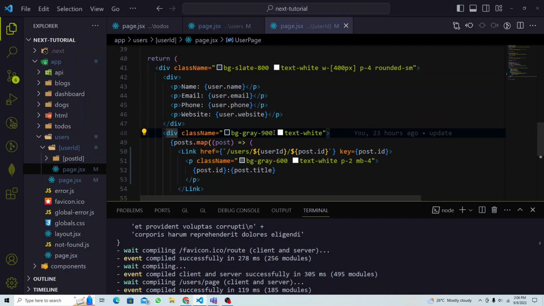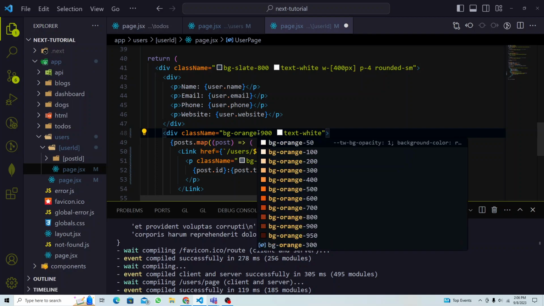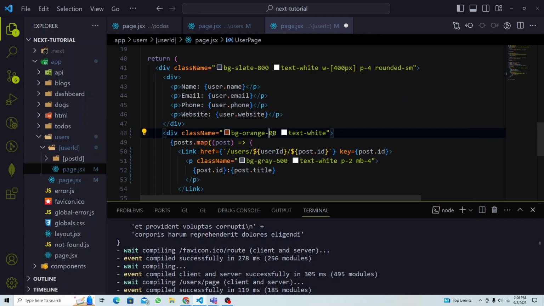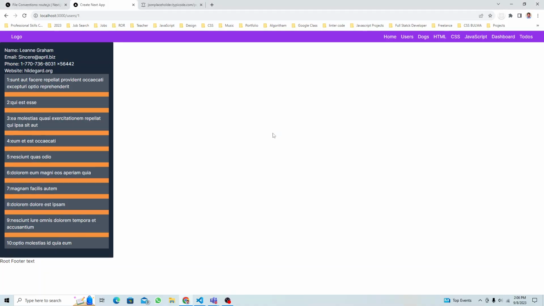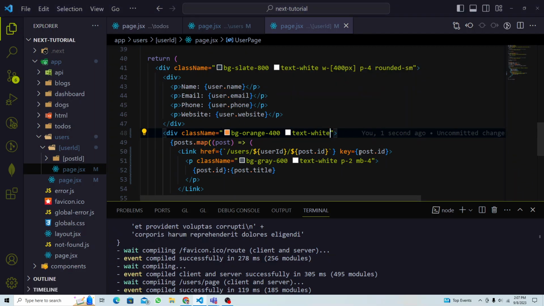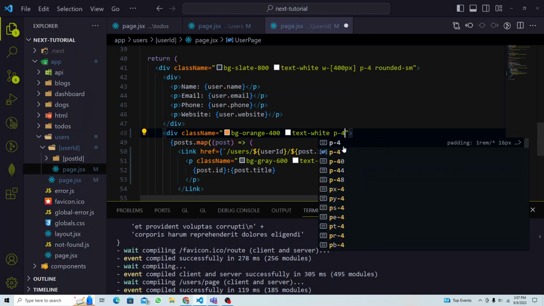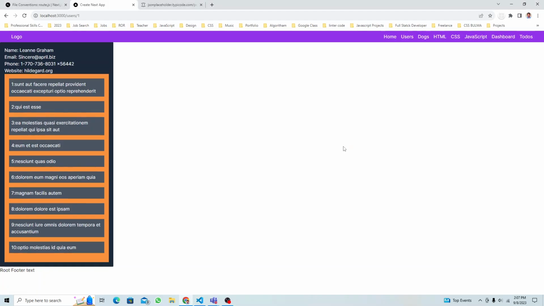So we can bring, why 900? Let's make it a little lighter, or maybe let's make it orange around 400. So see, you can see that orange box now. That is a big box, but you're not going to see the whole details. So just add some padding of 4 and you're going to see that. Now see, so that's our post, all the posts for this user. User 1, all the posts.